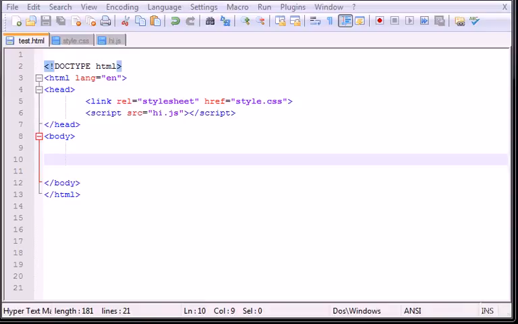Hello guys, welcome to another video on HTML5 and CSS3 chapter. In this video we'll start learning a very cool feature on HTML5.